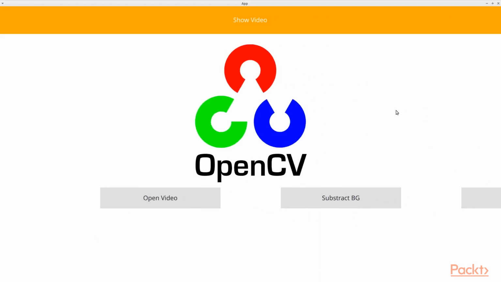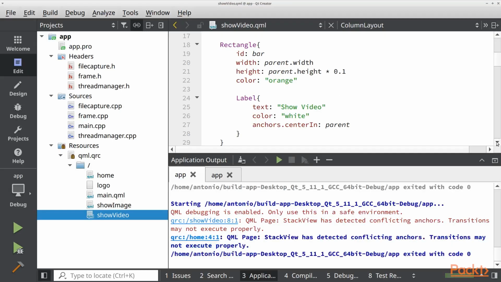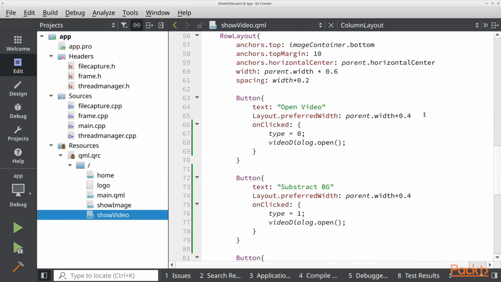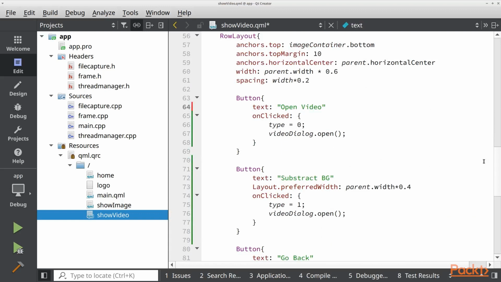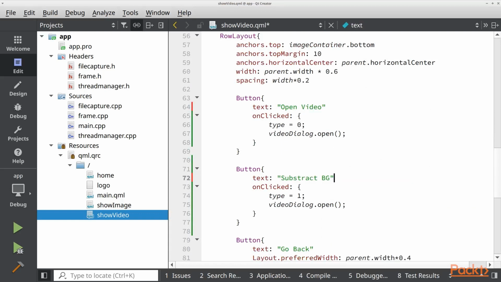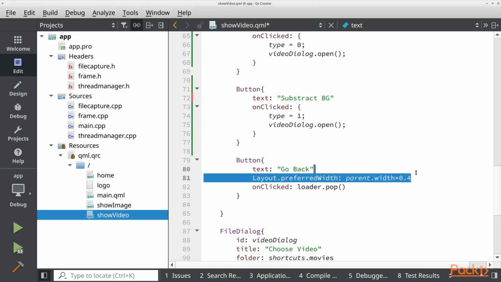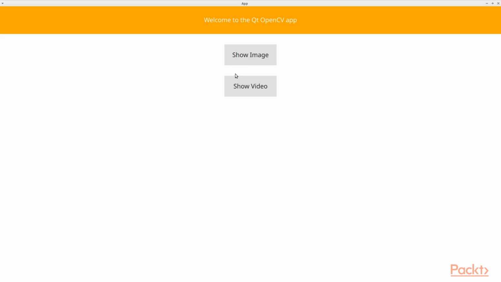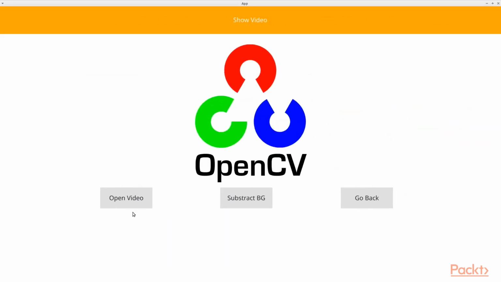As you can see, we have this. I will make a change to my buttons again too. So I will go to the row layout and I will remove these ones. Perfect. And I will run the application again. I have the show video. Perfect. That is a lot better.